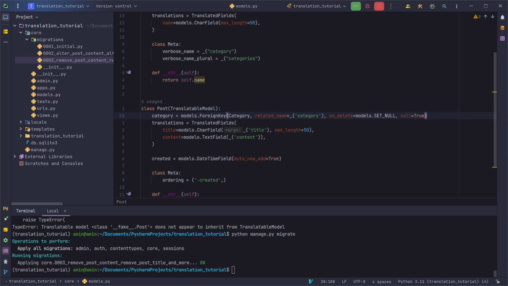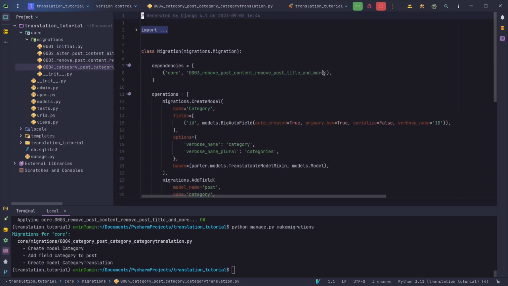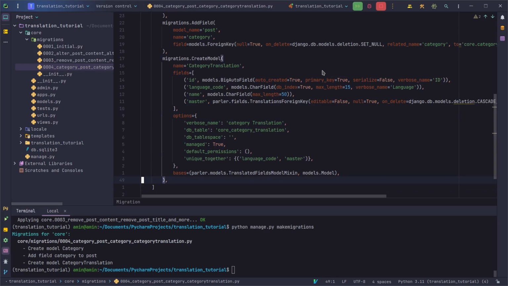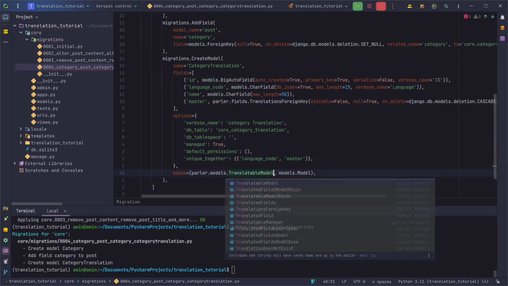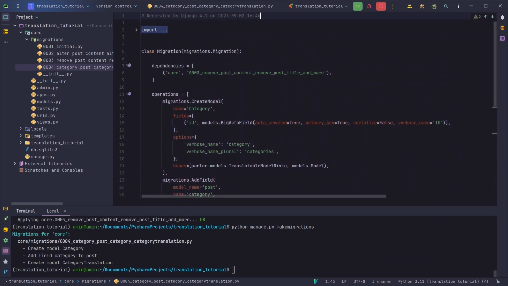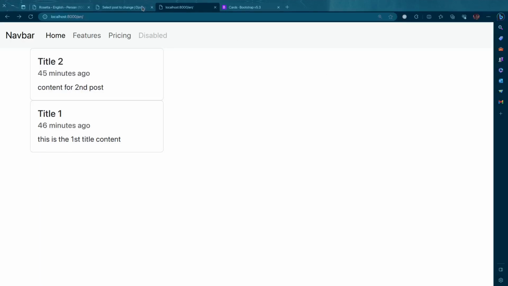And I think that should be it. It would work fine. Let me just make migrations again, and before actually migrating them, let's get down to our bases, and in here let me just change it to translatable model, so it would not throw us an error. Let's hit migrate and we are good, I guess.